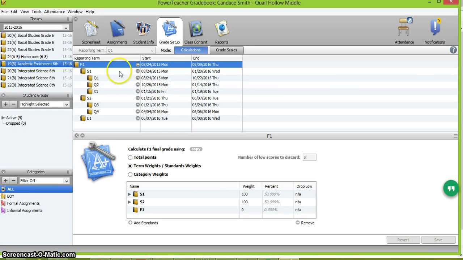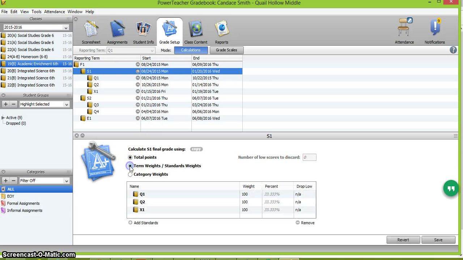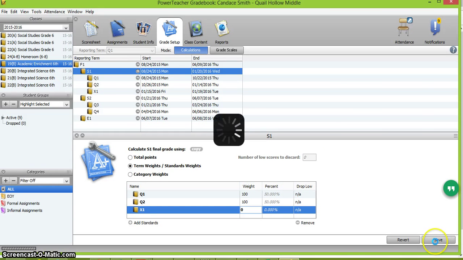If you teach a class that does not ever give an exam, then this is where you want to go. You want to remove it. Go to semester 1. You have 100% for quarter 1, 100% for quarter 2, and you do not have an X1. You click save.